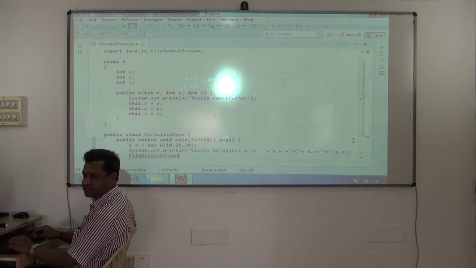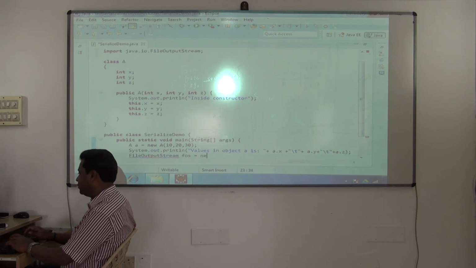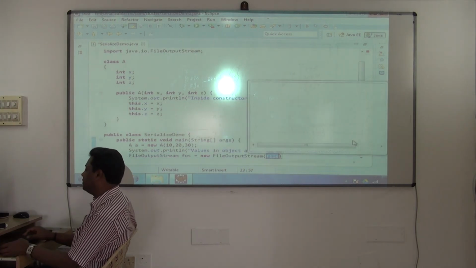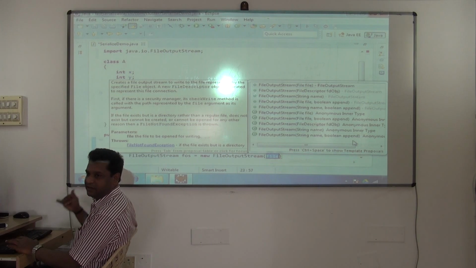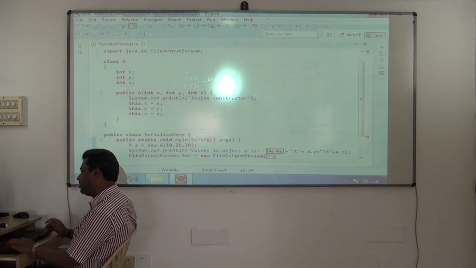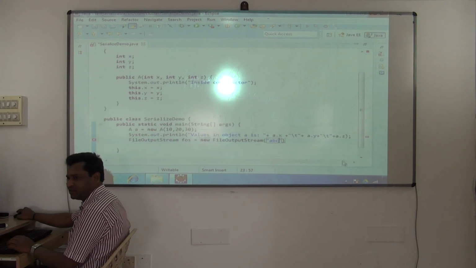Output stream is one class I'll be using. FOS is equal to new FileOutputStream. You have to give the name of a file. What is the argument? File. We have discussed the file class in the IO package. So I have to give one file name now. You can give any name, I'll just give it as ABC. That's optional.